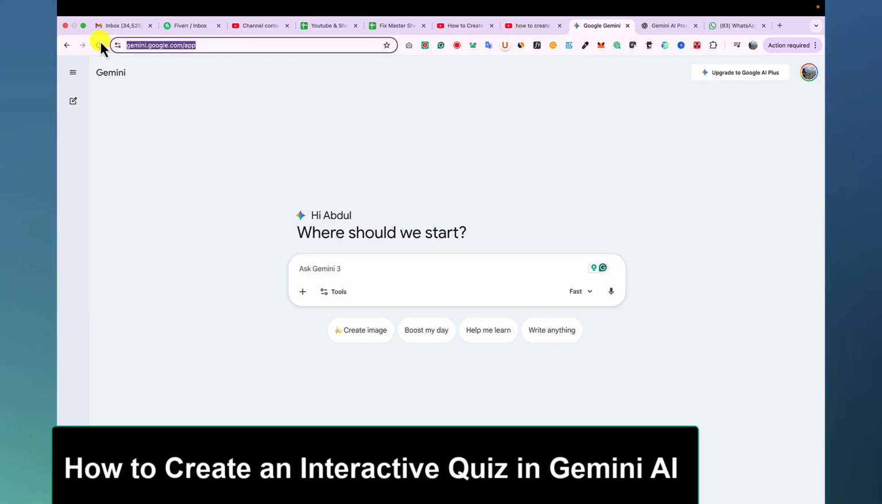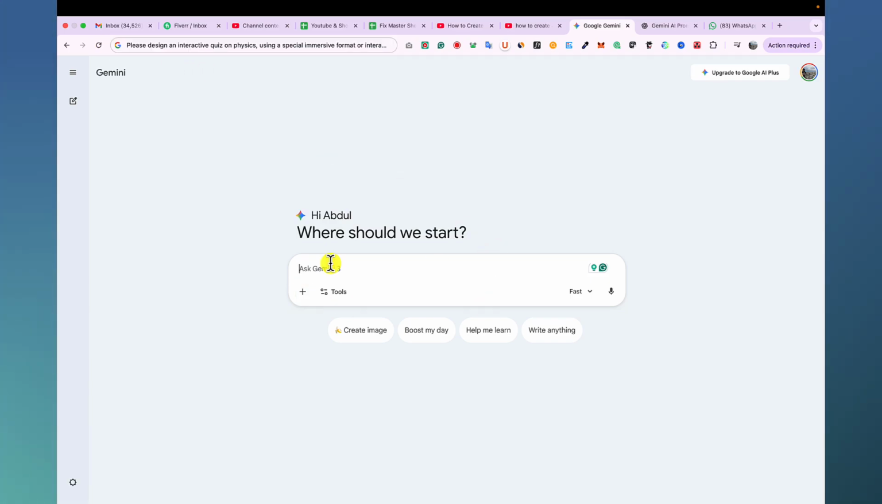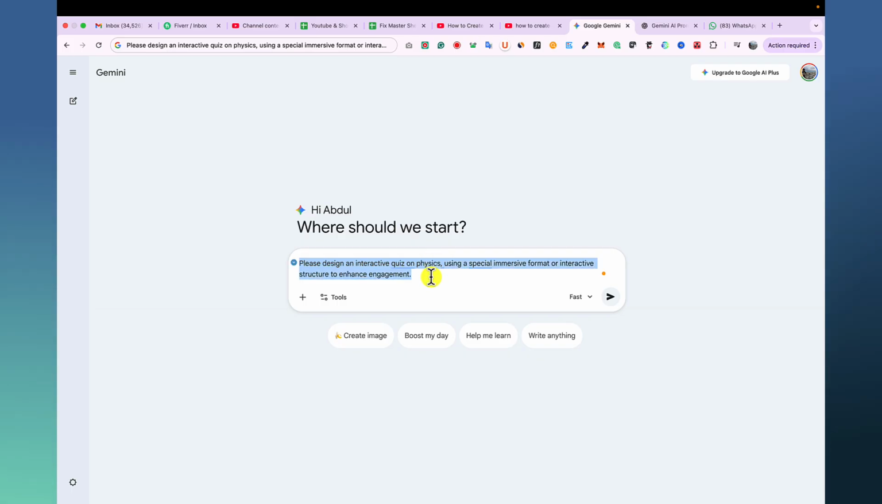Head over to the website gemini.google.com. Here write the prompt. You can find this prompt in the description below. Here we need to select tools, click on canvas and then submit.